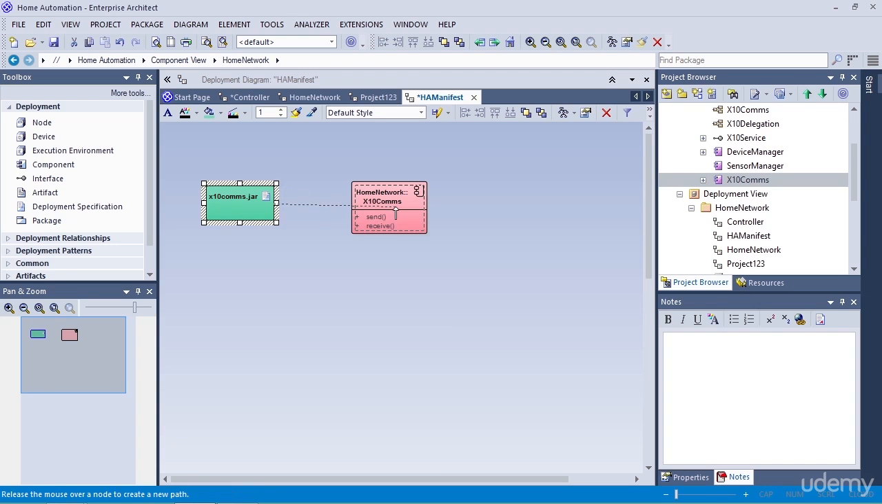So I drag from the artifact to the component and select manifest from the menu of options that appears. This maintains traceability within the project from the component, which is made up of classes, to the jar file that manifests it and will be deployed.